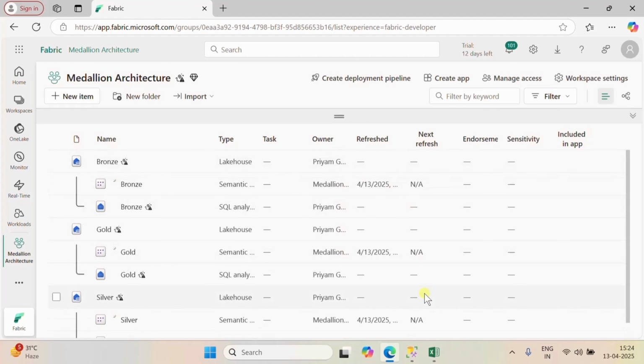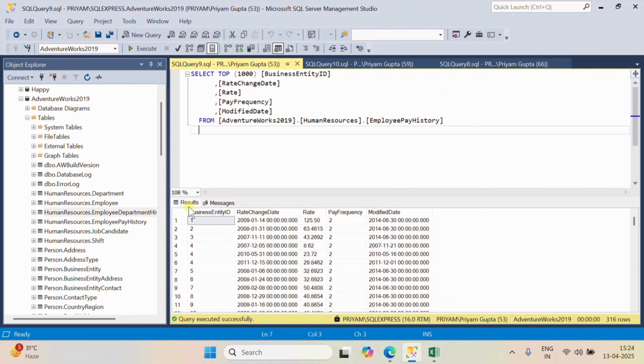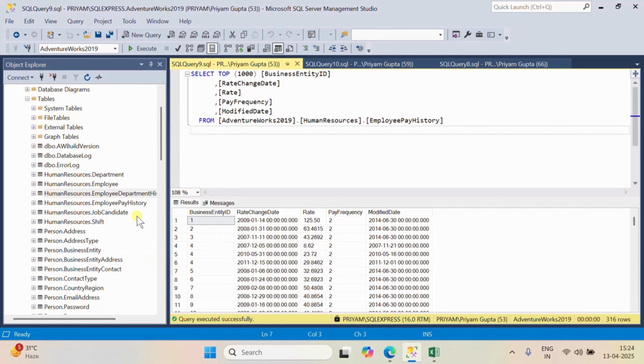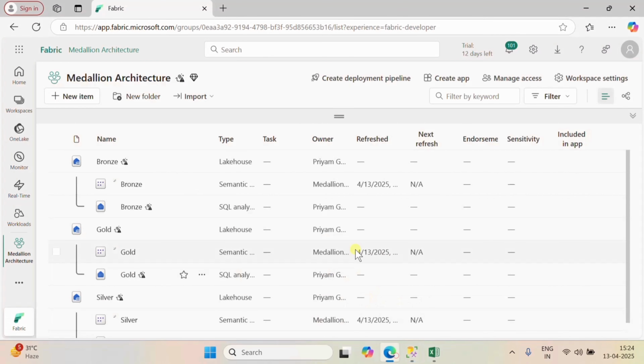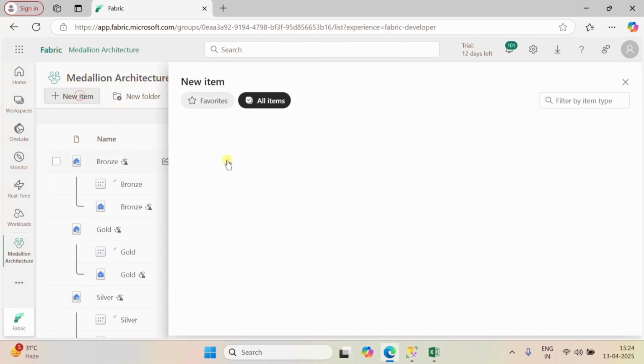Let's go back to the SQL server so that I can show you which tables I'm going to load into our bronze layer. So in this database we are having some tables. So let me load this department, employee department history and employee pay history. Okay, let's go to the Fabric account and let me create one pipeline.